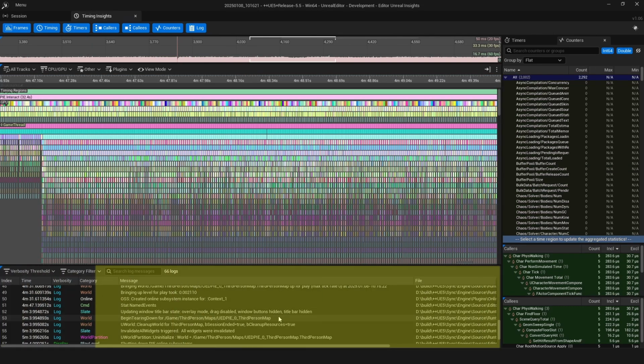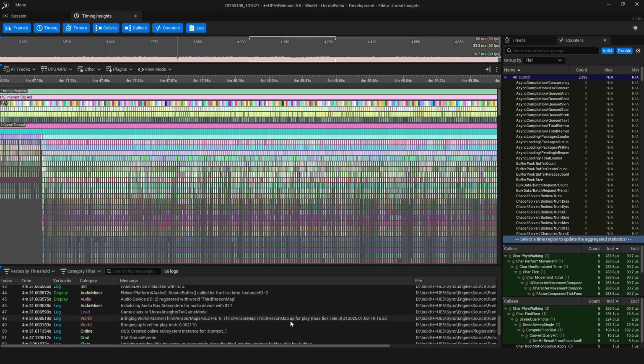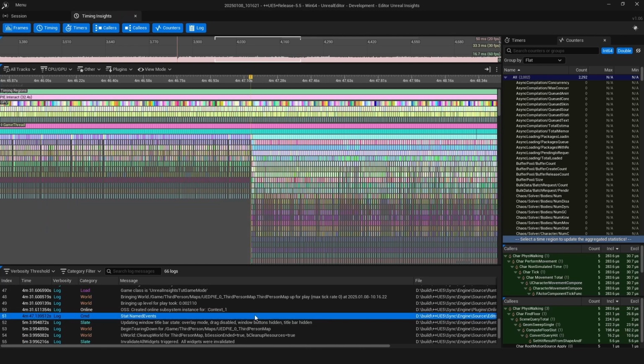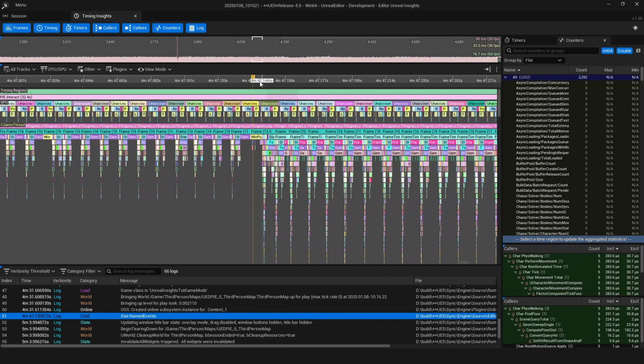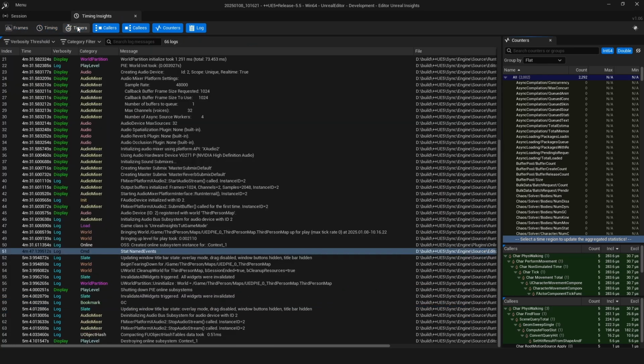Finally, the Logs view shows you all the logs that happened during runtime. If you click on a single log, it will jump to the point in time when it happened in the timing view. All of these sections can be toggled on and off with these buttons at the top of the screen.